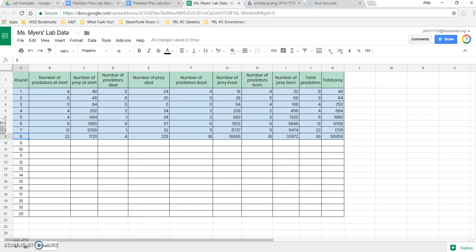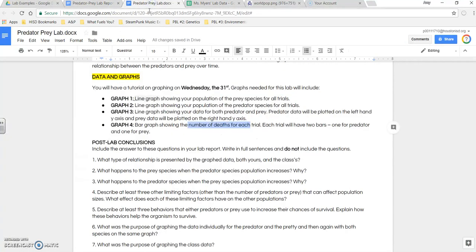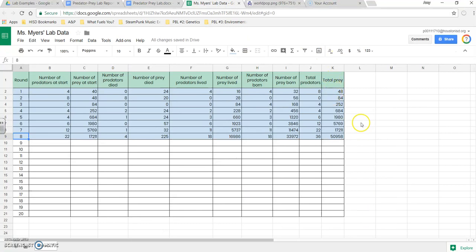So the first graph that we are going to do is the line graph, which actually is going to be a scatter graph, and you'll see that in a minute, showing your population of the prey species for all trials. So what you're going to do first is select your total prey. To do that, you're going to click on your box that says total prey. Next, you are going to press the shift key on your keyboard and then press the arrows downward in order to select all of the data. That is all you need to do first.